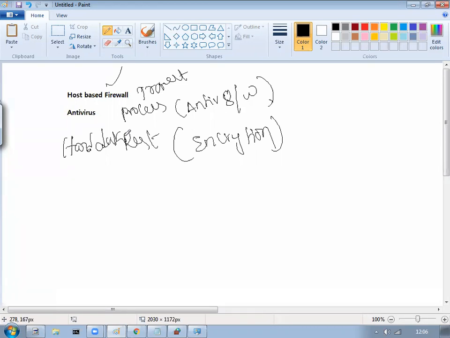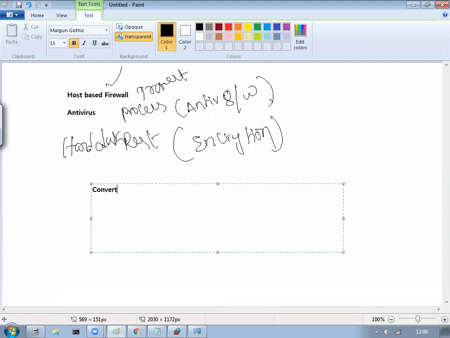Any data, at any point of time, whether it is at rest, in transit, or being processed, what is required to secure it is to convert the plain text to cipher text.